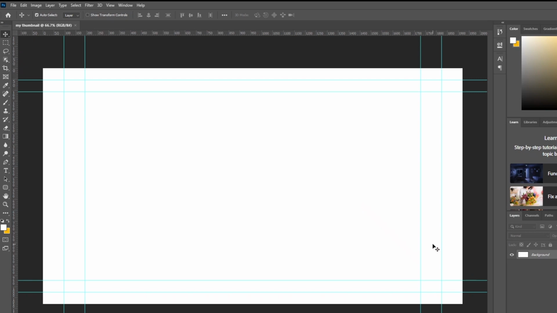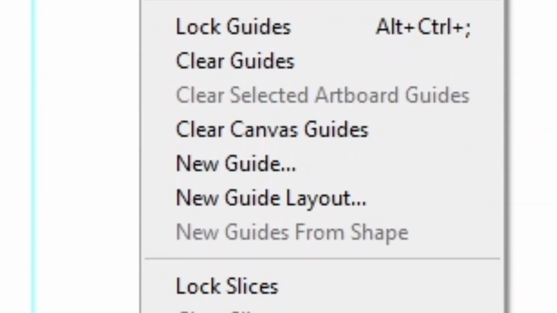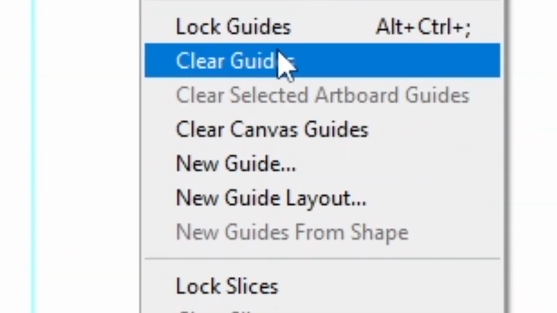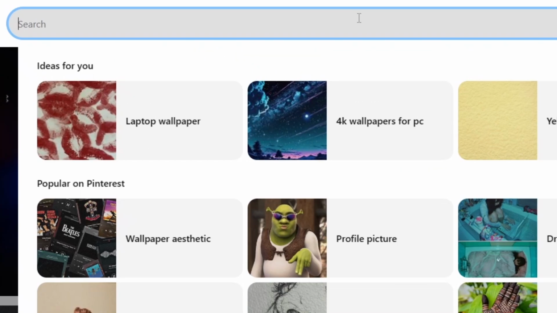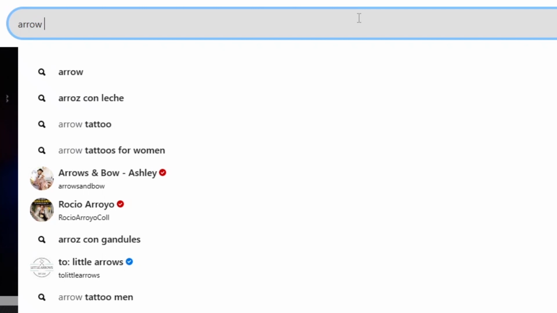Create. Now we need to remove guides, so go to View, scroll down, and clear guides. Now we need a background, so go to Pinterest, link in bio, and write, for example, Aero Economy background.